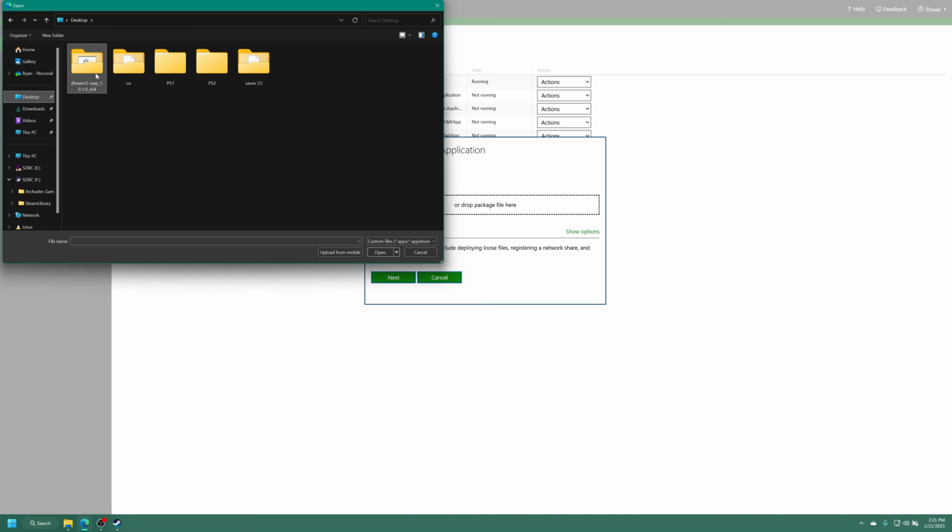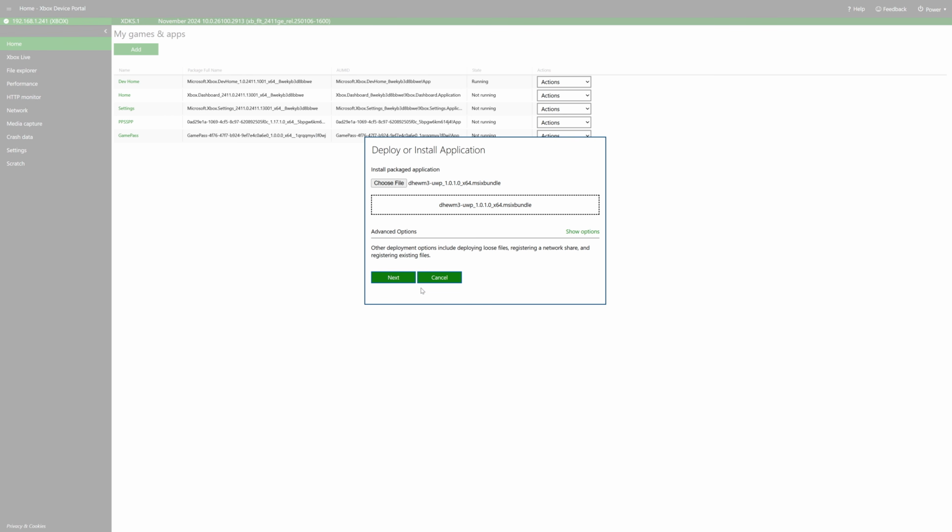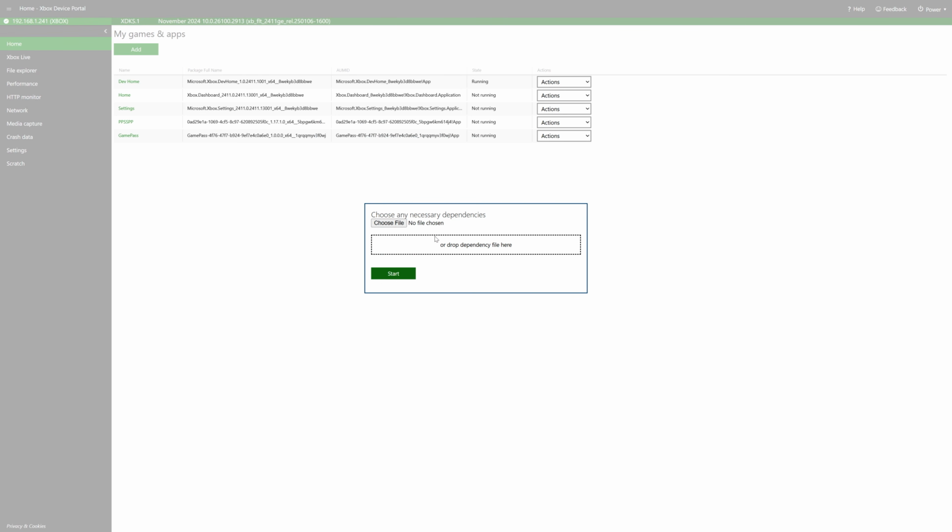Navigate to the folder where you have it, and just select it. Now click on Next, and if your download didn't come with any dependencies, you could go ahead and skip this section and just click on Start to begin the install.